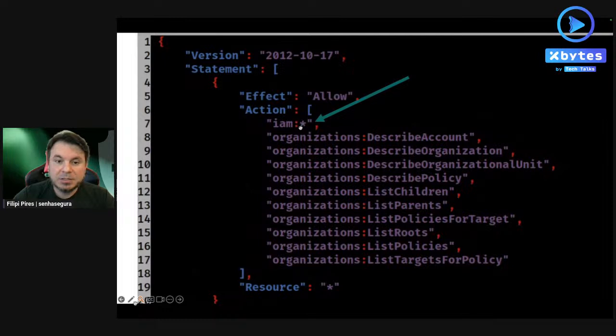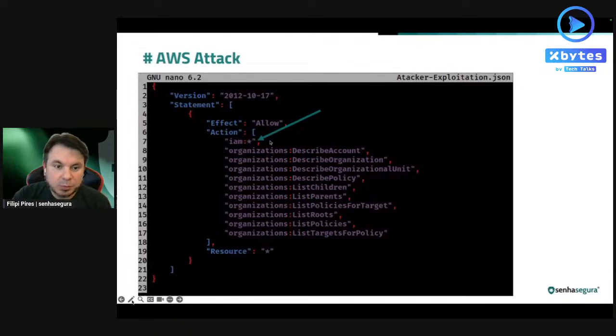If you see here the asterisk, based on this asterisk, I can access everything that I want to access from IAM. And not only this, but they suggested me to put in the organizations. It's not necessary for this attack, but I just copy and paste to explain to you how easy it is to make this attack, because you can describe account, describe organization.